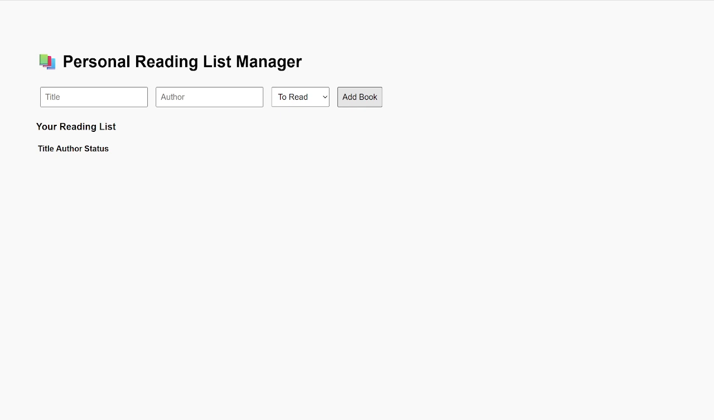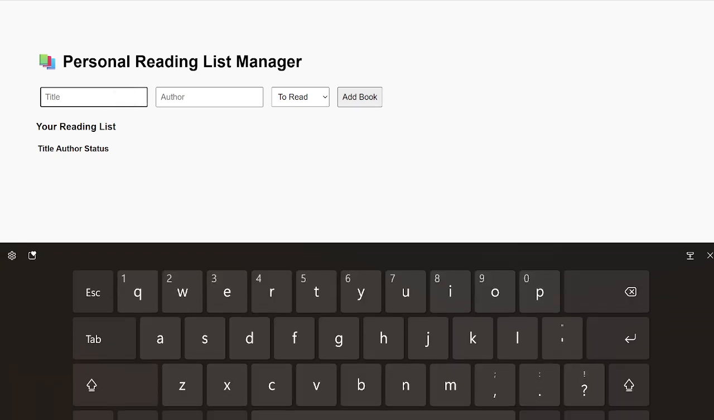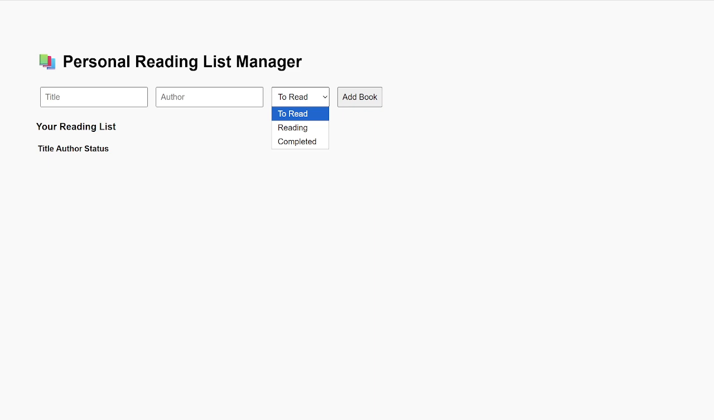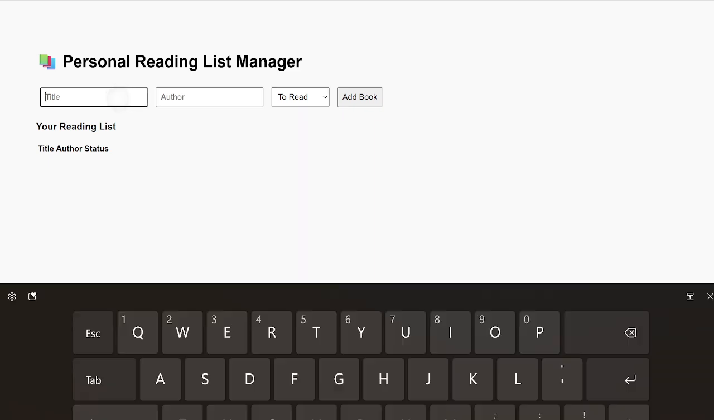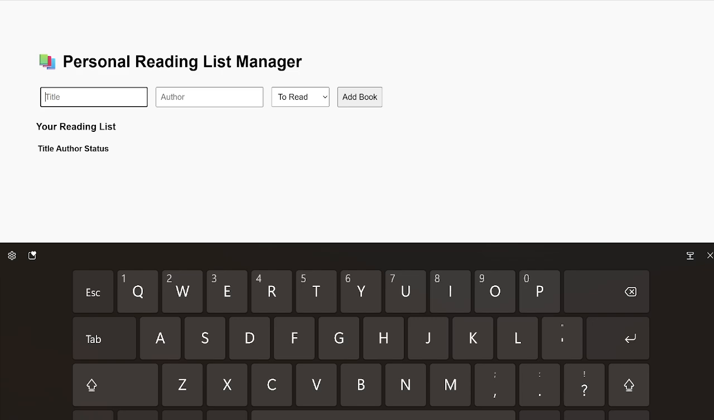So I'm going to show you an example of how to add books to this. So there's a title here, and an author. There's three options: to read, reading, or completed, and a button to add the book to the system. So here I'm going to add the book with the title and the author. Let's get an example of books.